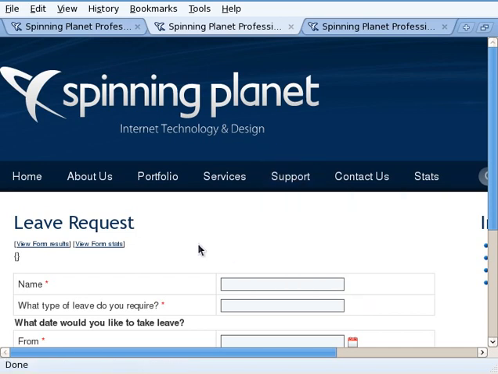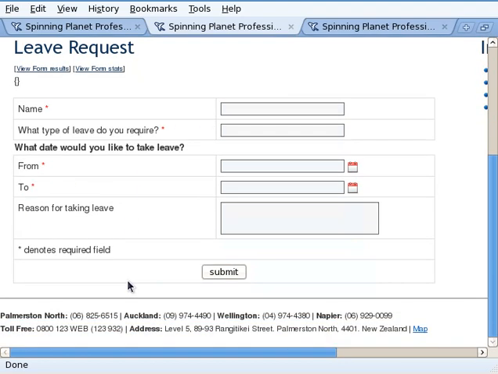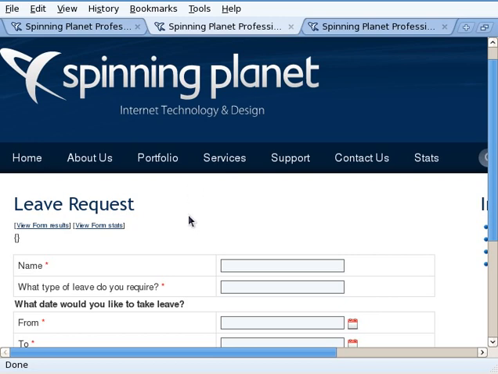We can also use it for internal purposes like staff leave requests. So they can put their name in, request the date, and the reason that they need leave, whether it be sick leave or annual leave.